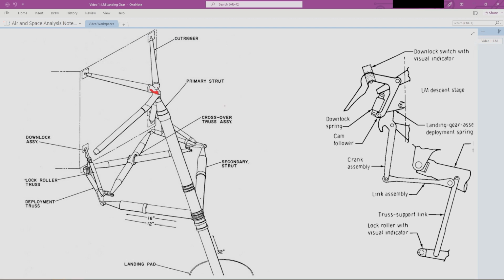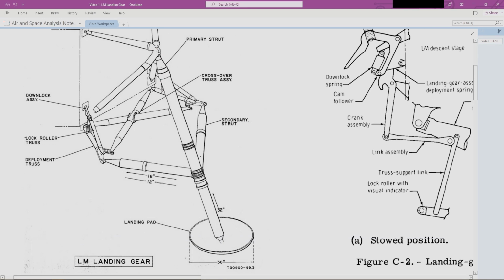So anyways, we know we have a fixed point right here. That's what the outrigger does. It's just basically dumb structure. So this is the primary strut right here. It goes all the way down. Oops, sorry. That was a terrible line because I hit the mic stand and it caused my mouse to veer off. But this is the primary strut.